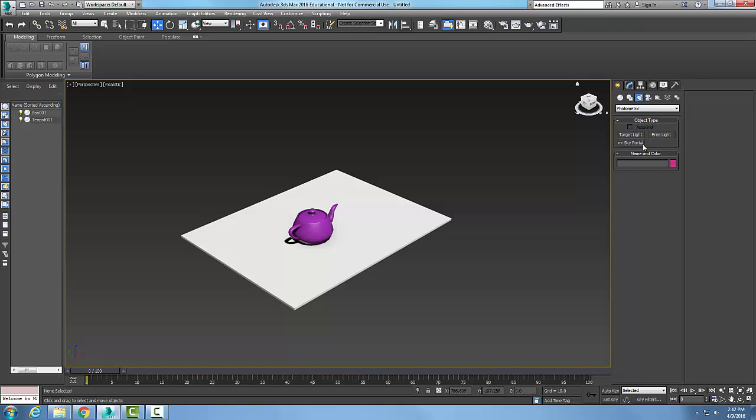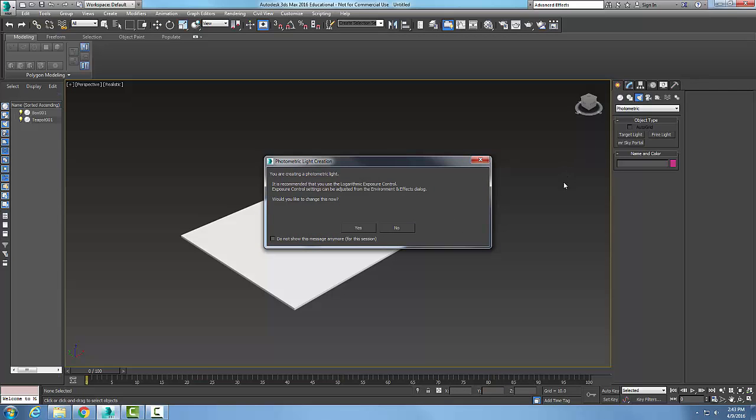However, we have to have our light set up typically as a mental ray rendering engine. So if you don't, what will happen is if I go to a free light, I have the default scan line on right now, I'll get this message saying, hey, you're about to create a photometric light. It's recommended you use logarithmic exposure control, and you should say yes to this, okay?